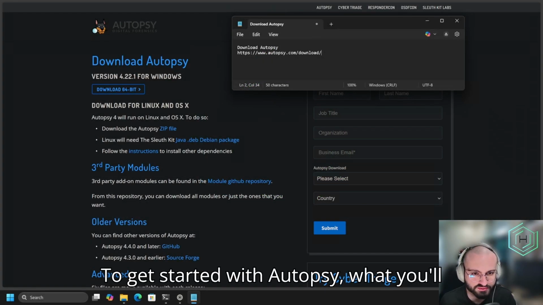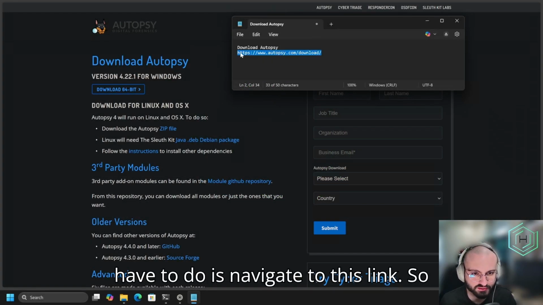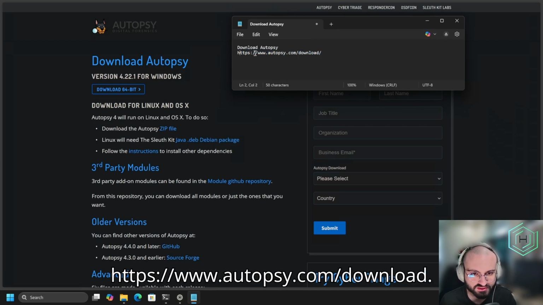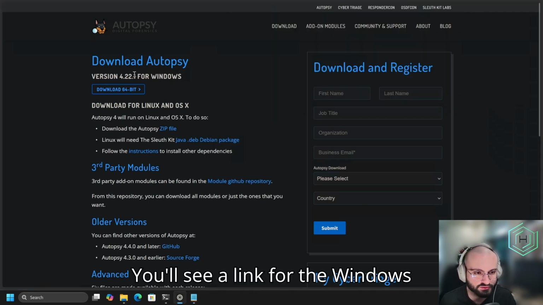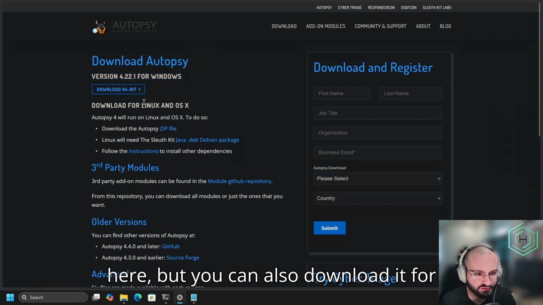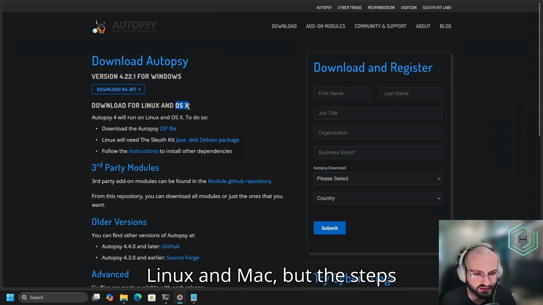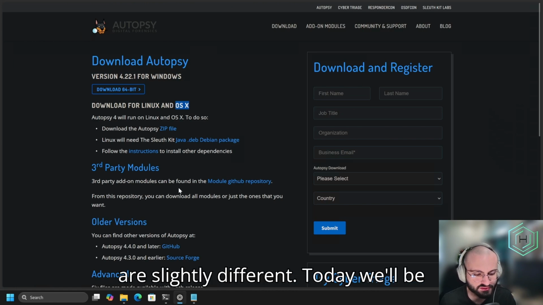To get started with Autopsy, what you'll have to do is navigate to this link: https://www.autopsy.com/download. You'll see a link for the Windows version. It'll just be this button right here. But you can also download it for Linux and Mac, but the steps are slightly different. Today you'll be using Windows.